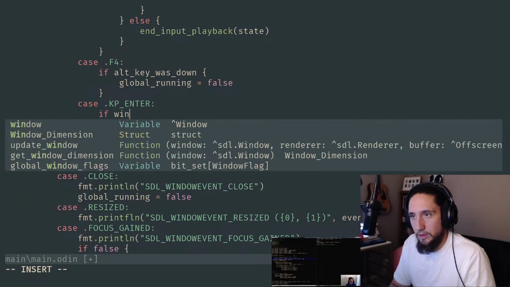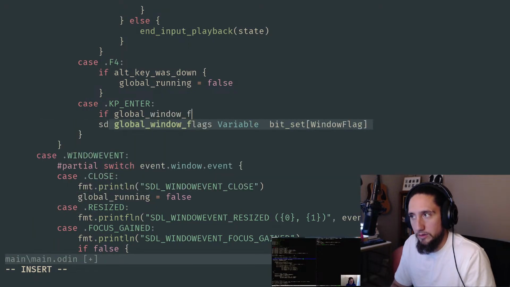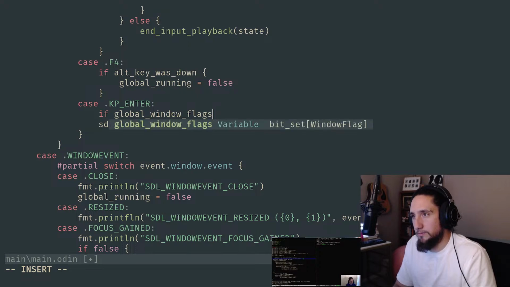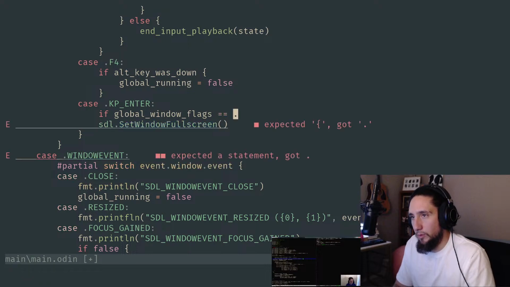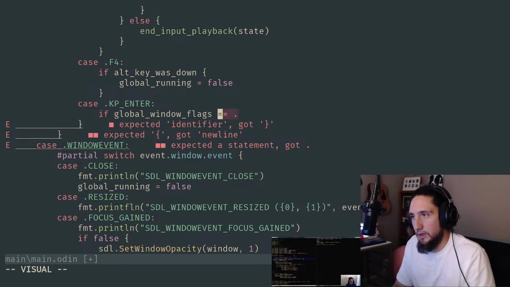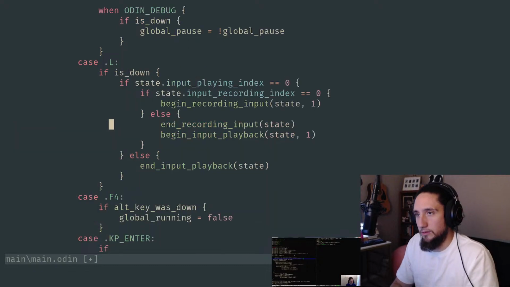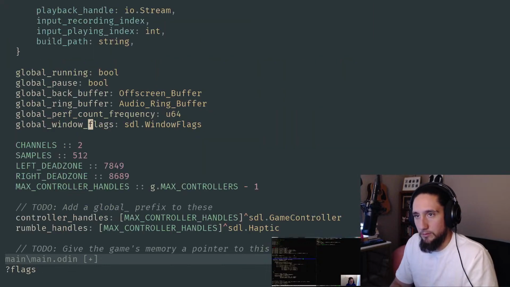And then we would say, like, if global window flags... because we can't really compare, well, what would be the way to do that? If I wanted to see if a certain flag was set within a bit set, maybe this is the wrong way to do this. We could just have like a full screen bool.